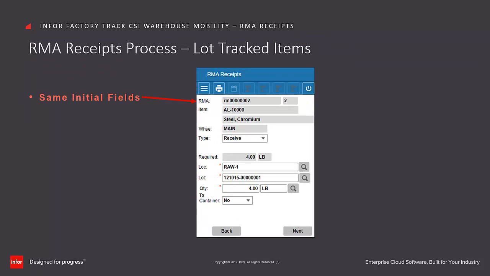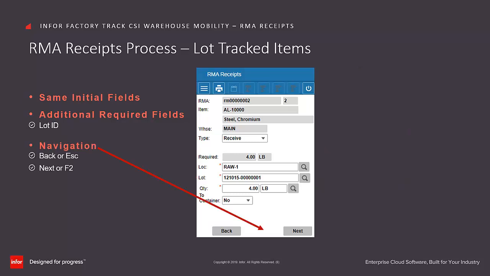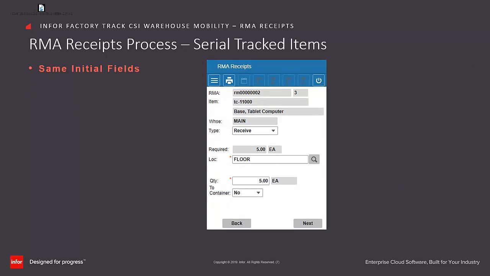To receive lot-controlled RMA items, Factory Track displays the lot processing form. Similar process is followed as the non-lot, non-serial item process, including the specification of containers, the ability to receive or reverse a receipt, and editing of receipt costs if enabled. A lot-controlled RMA receipt, however, requires an additional field be defined. You can enter, scan, or search and select the lot ID associated with the material being processed, and click on Next to continue.